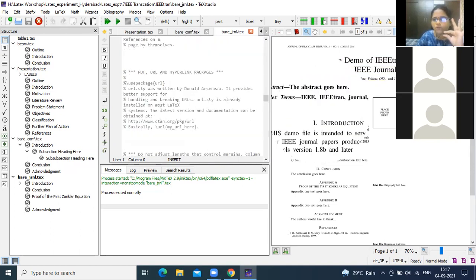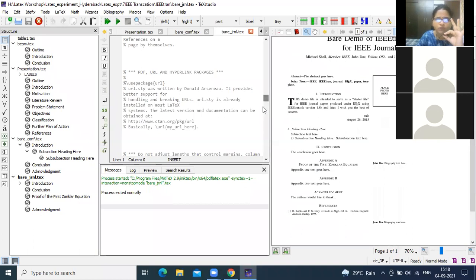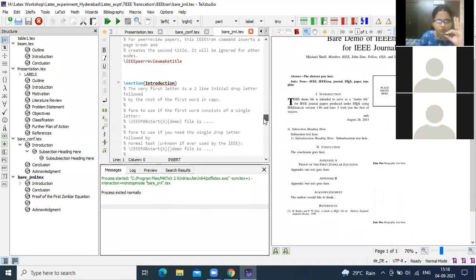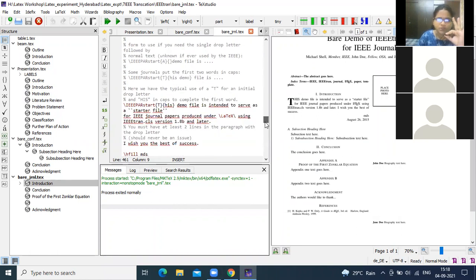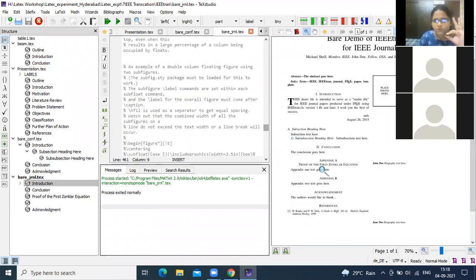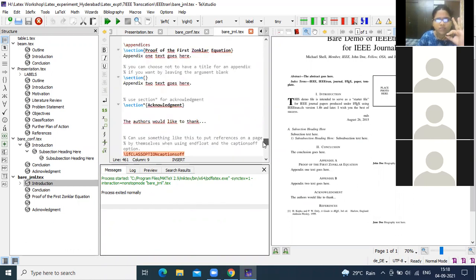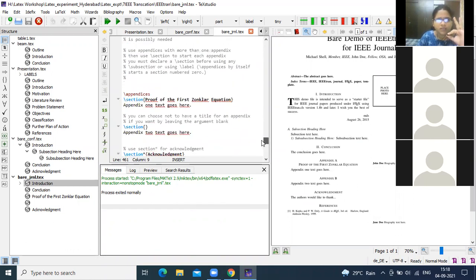How the formatting will look, where I should place my photo, where the address will come, where I should write about me, no need to worry about it. You just have to go through your template and insert your content, and you can complete your paper. In the same way here, introduction, sections, subsections as it is, conclusion is there. If you want to add certain extra things, after this you can have acknowledgement and then appendix.